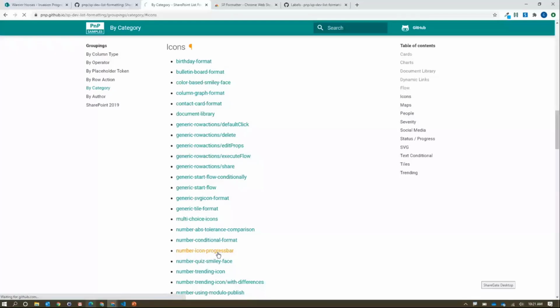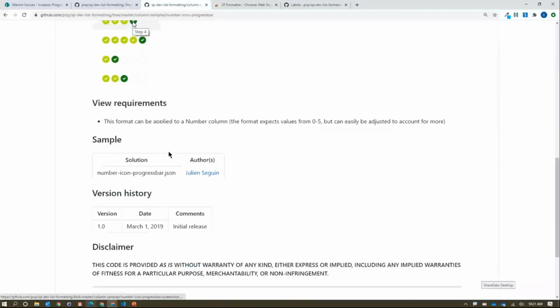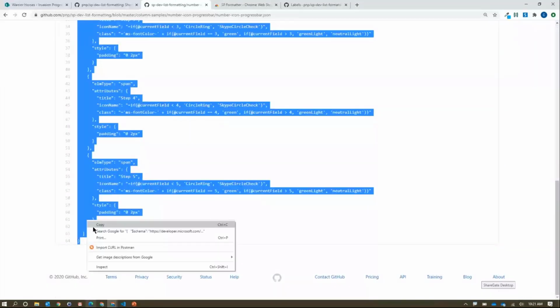So I'm going to grab this number icon progress bar. Okay, so I've got this. This is a nice one down here by Julian. And if I just grab this right here, I'm just going to copy and paste directly out of the browser. All right, click. I'm going to copy that sucker.